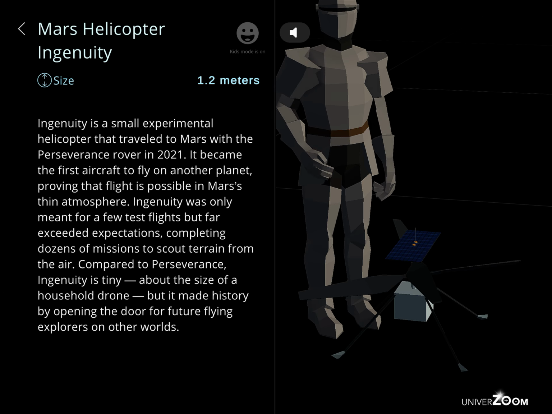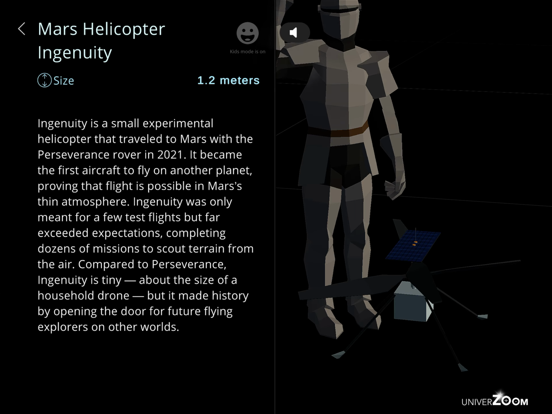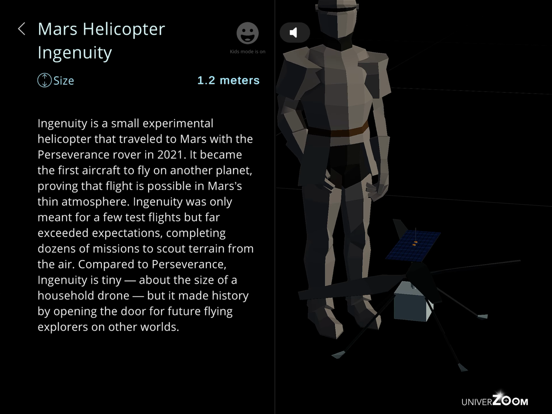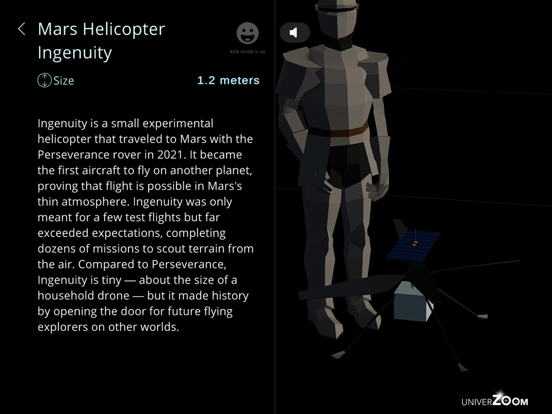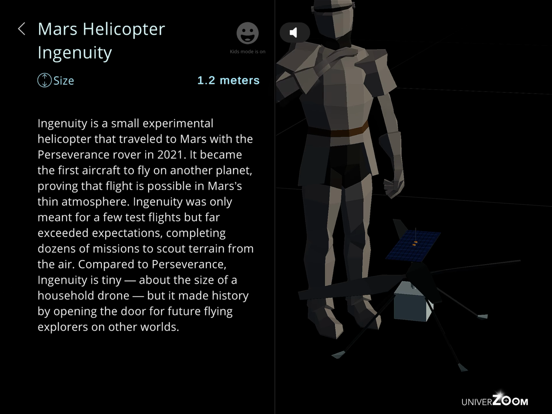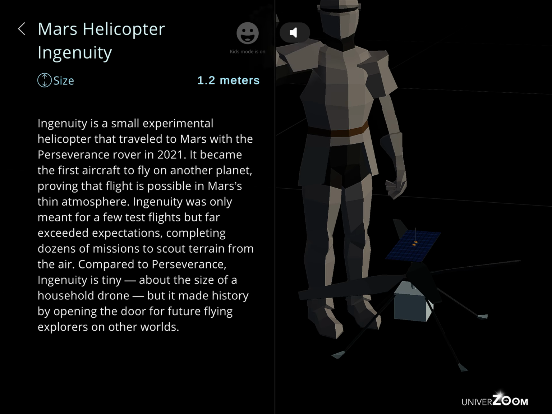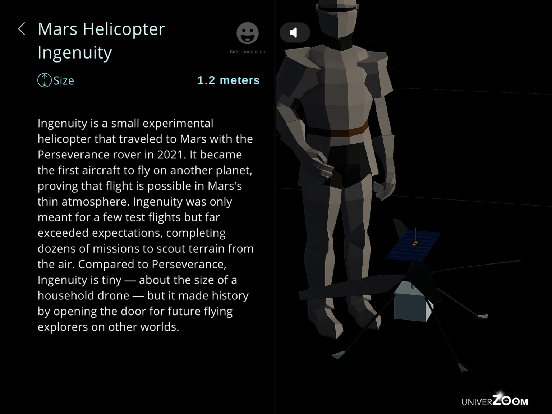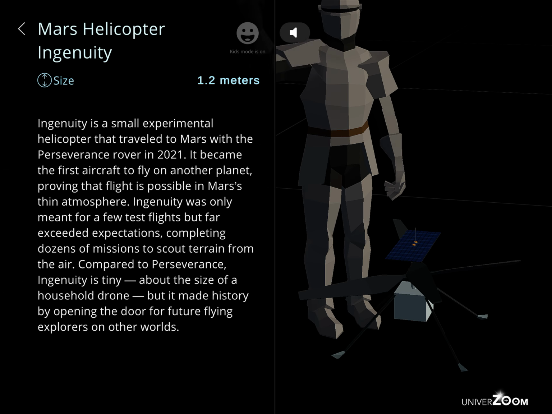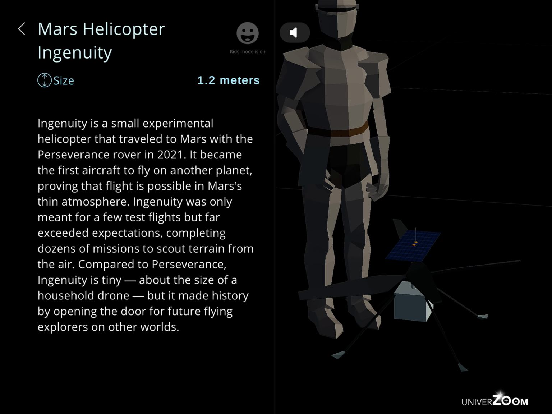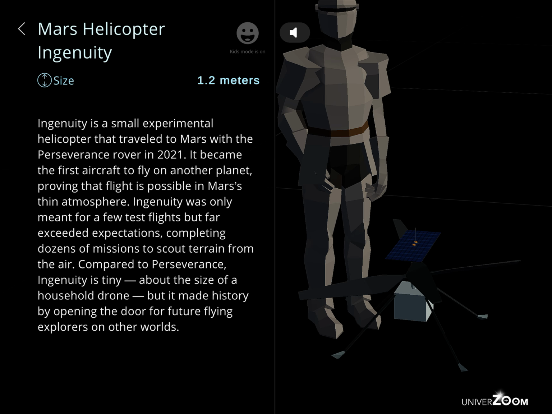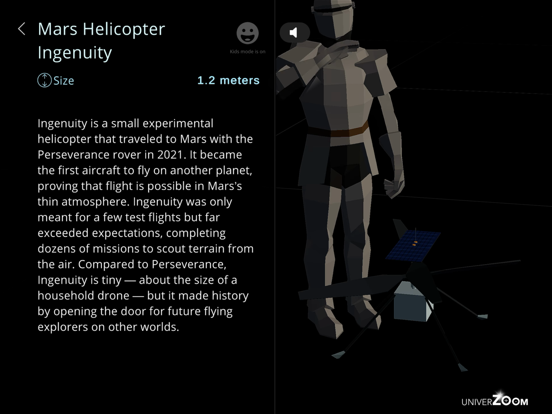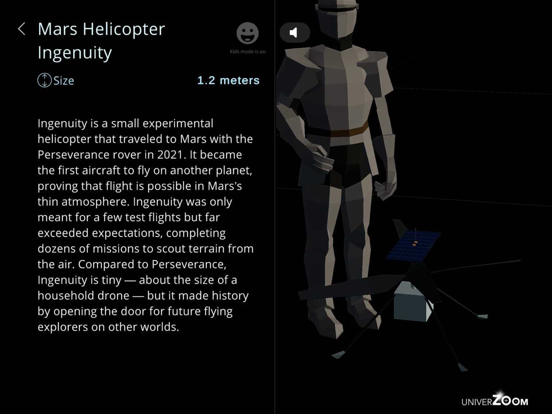Mars helicopter Ingenuity, size 1.2 meters. Ingenuity is a small experimental helicopter that traveled to Mars with the Perseverance rover in 2021. It became the first aircraft to fly on another planet, proving that flight is possible in Mars's thin atmosphere. Ingenuity was only meant for a few test flights but far exceeded expectations, completing dozens of missions to scout terrain from the air. Compared to Perseverance, Ingenuity is tiny, about the size of a household drone, but it made history by opening the door for future flying explorers on other worlds.